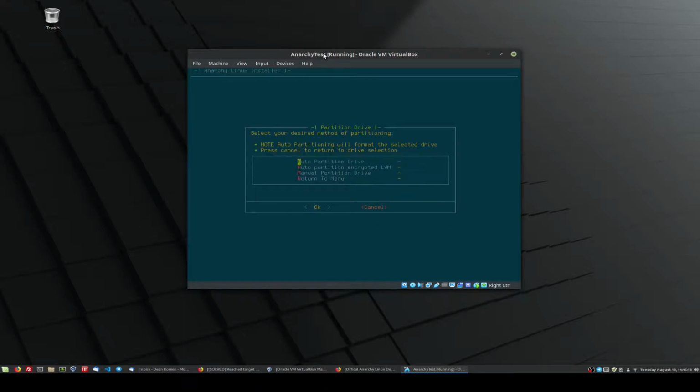Auto partition drive, all right. You can do it manually, but I'm just sticking to the defaults. Okay, auto partition it. We're going to put on ext4. You do have an option of Btrfs. We'll use ext4, and it'll ask what size swap do you want.